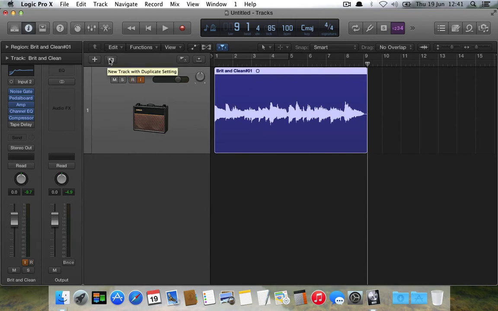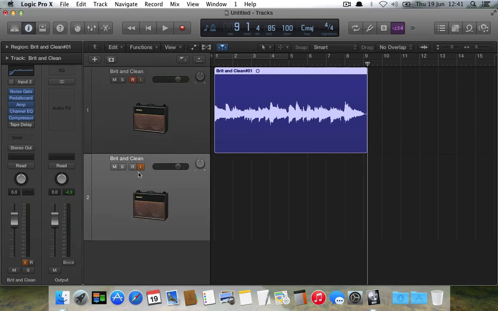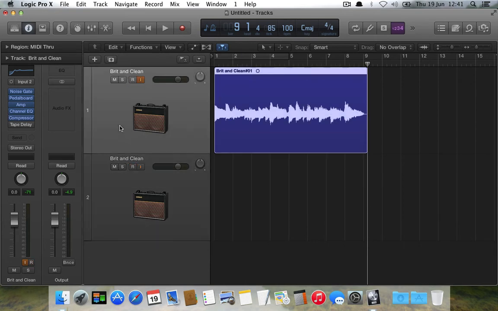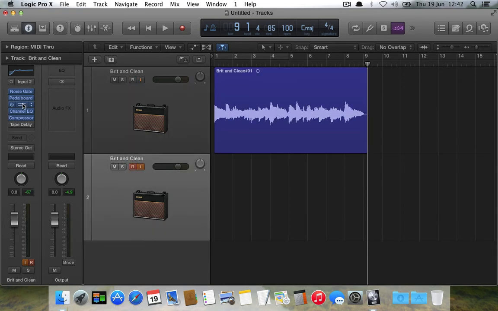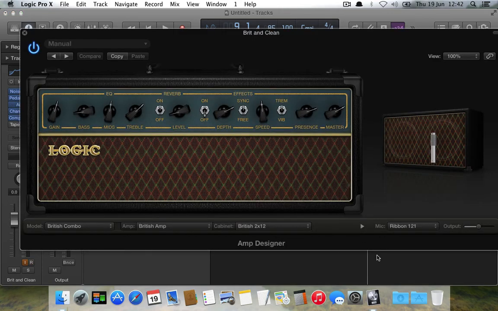First, I'm going to duplicate the track with exact same settings. One thing I want to change here for the purpose of a different sound is going to my amp, and I'm going to change the microphone to a 57 and put it here. Gives me a slightly different sound.